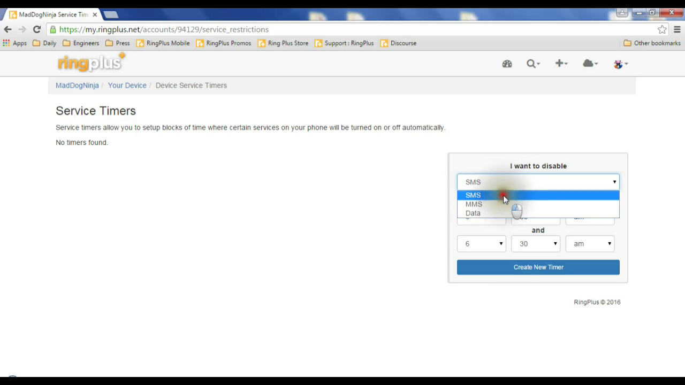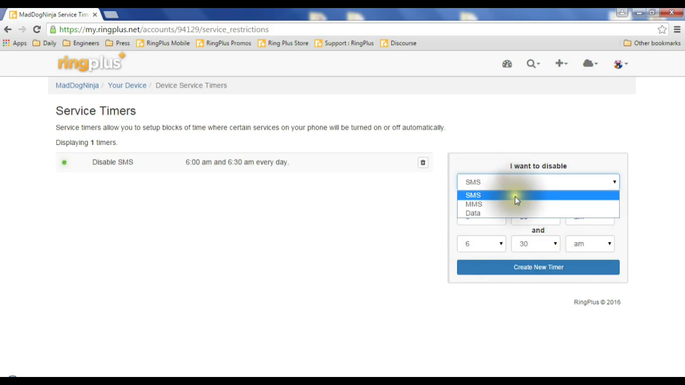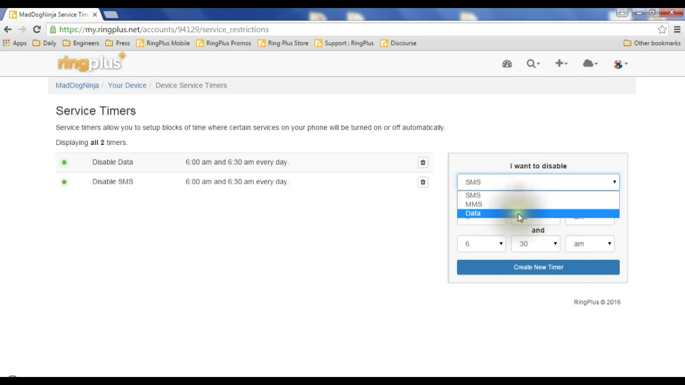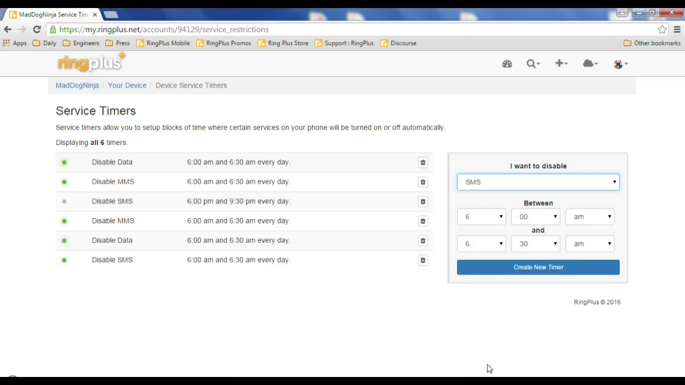So we can block the SMS between, let's just leave it 6 and 6:30 a.m. for now, create the new timer. And then we're also going to block data from that time. And we're also going to block SMS at that time for whatever reason. And let's just make it also at night because it's homework time. And so we just block all the SMS. There'll be no texting during homework hours, no picture messaging, and no streaming or surfing the internet on your phone. And that's how that works right there.